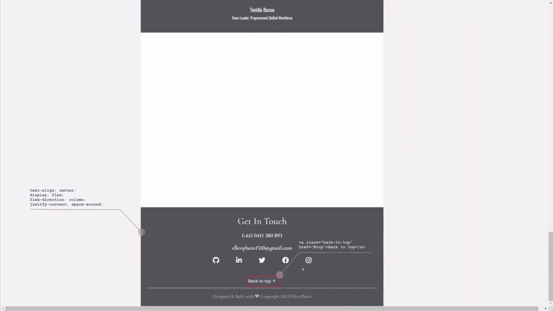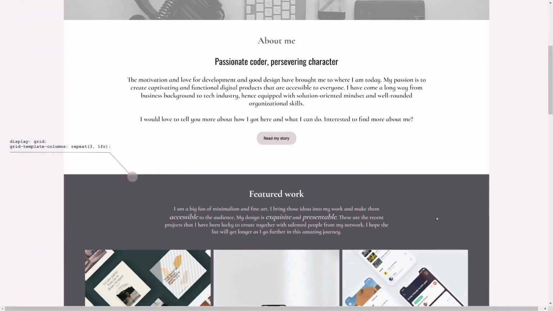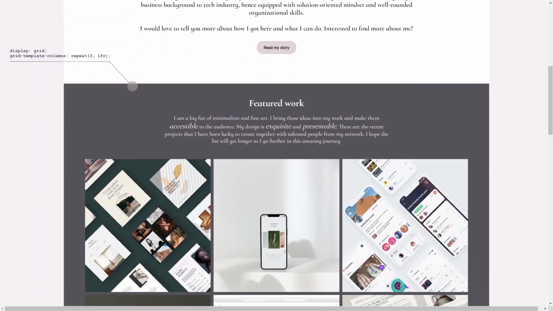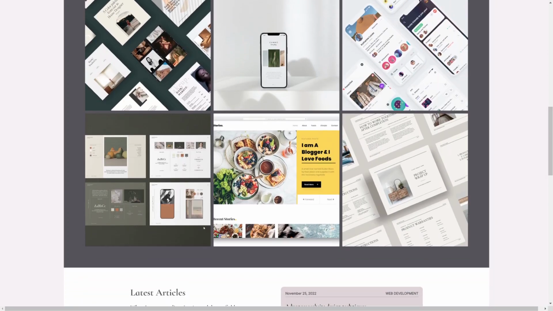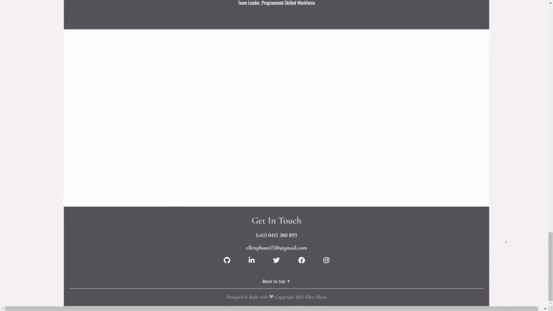And in the footer, I have created a link to go back to the top of the website using the anchor tag. This is to engage the audience after a long read above. And here is how it looks in desktop. The feature work section here is now displayed differently with 3 projects per row and 2 projects per column. And everything looks the same here.